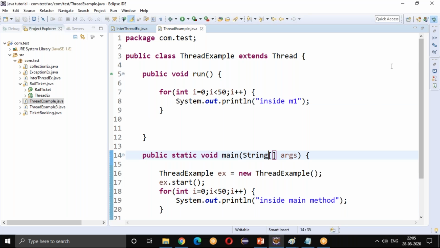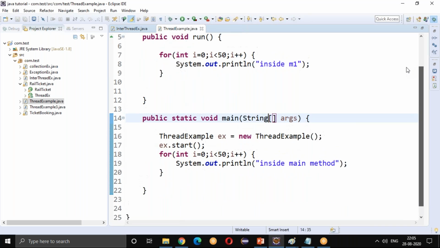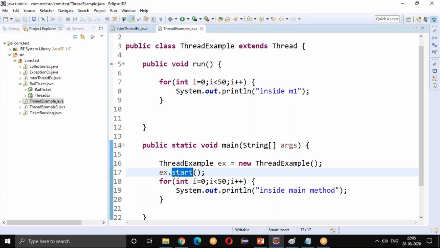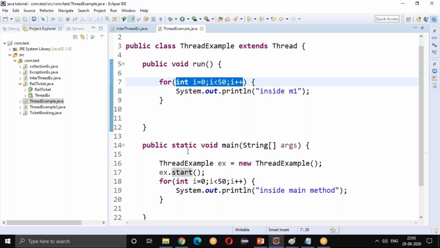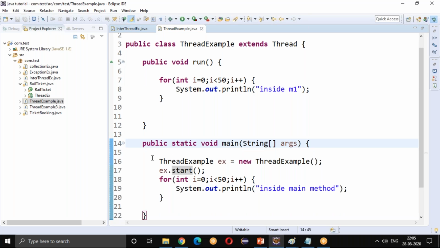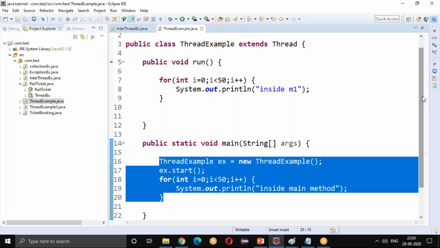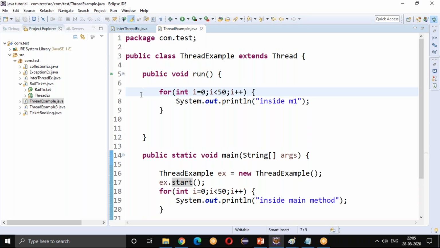So here, this is a simple way that you are creating multi-threading. Now what happens when you call the start method: the start method is going to call the run method, and now these two things will execute simultaneously, inside main method and inside run. So now there are two threads created. One thread is executing your main method, and one more thread will execute your run method. So there are two threads which act on this and execute simultaneously.